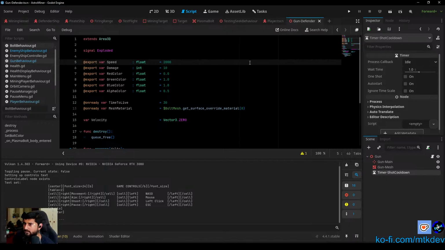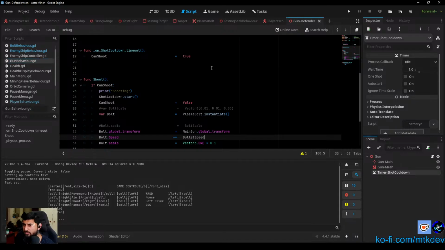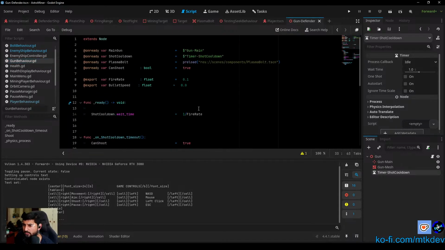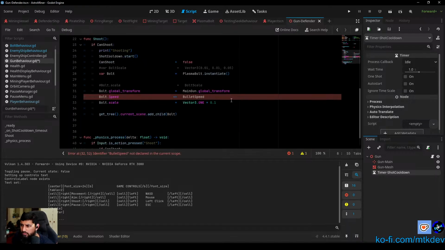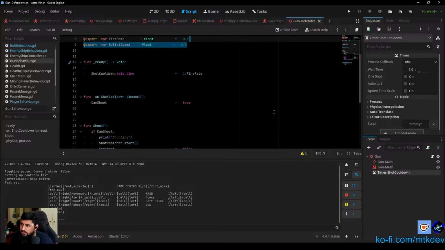Okay, so I don't have to change anything. If I go to gun behavior, do I even need to change that? Do I need a bullet speed variable? No. Do I need to do this? Well, no. Okay, fine. We'll keep it.